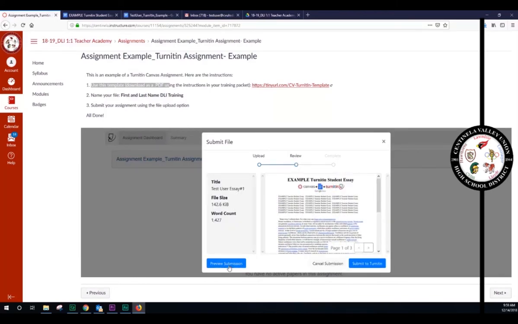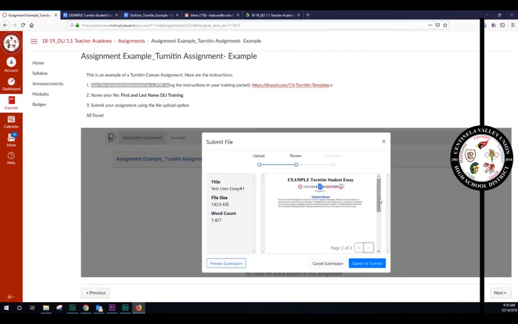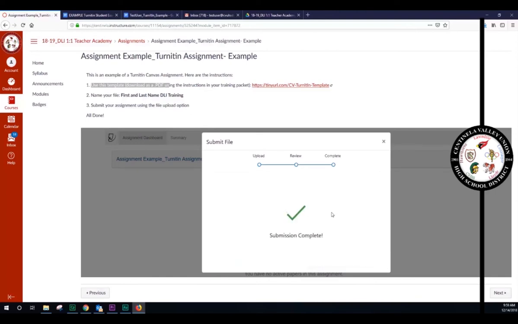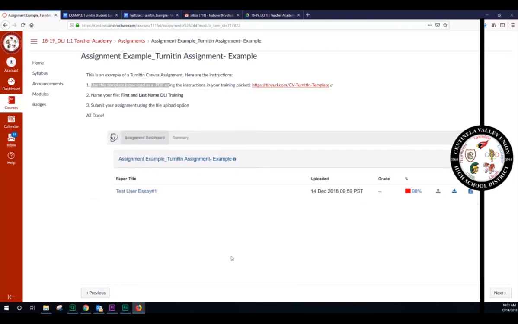You have the option to preview a submission, view the thumbnail of the submission, and then submit to Turnitin. You will see a confirmation for a successful submission in Turnitin. Once you submit the file in Turnitin, you will be able to see the plagiarism check.